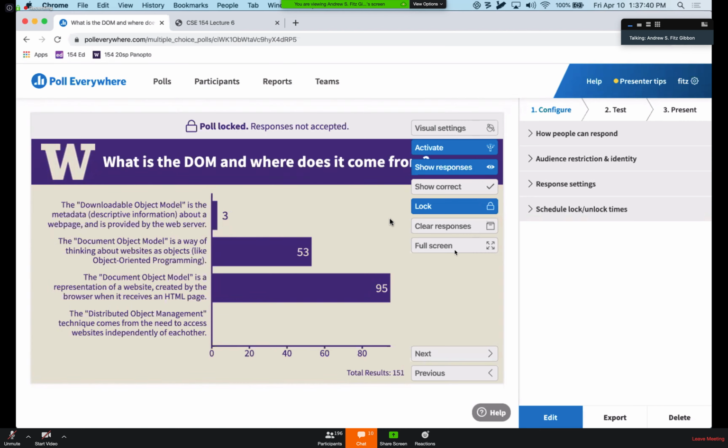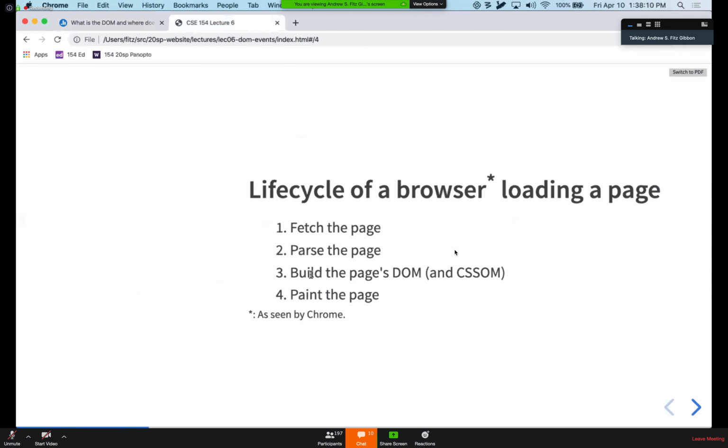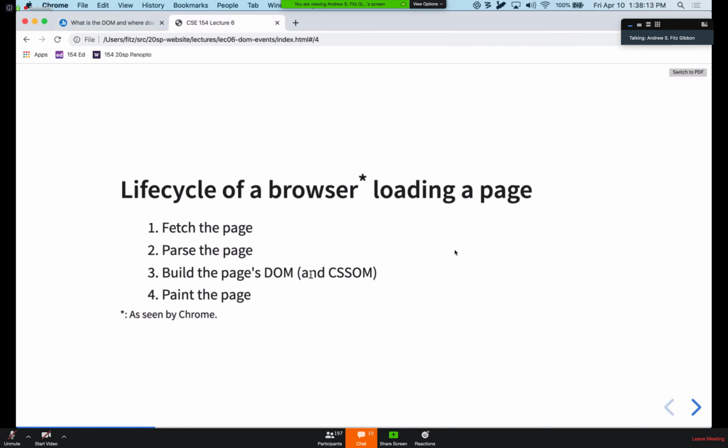Yes, the document object model is thinking about websites as objects, but it's a very specific kind of object, which is created by the browser. So both of these answers are somewhat correct. The second one is a little bit more correct, but both are close. And we'll see the object-oriented programming aspect of this come up while we're working with our JavaScript. And so just to quickly recap the concepts that I talked about last night.